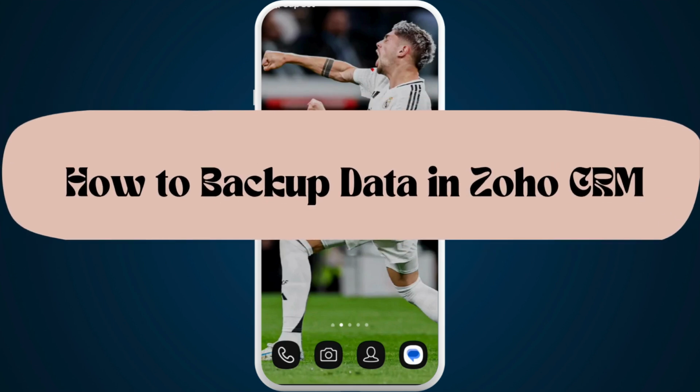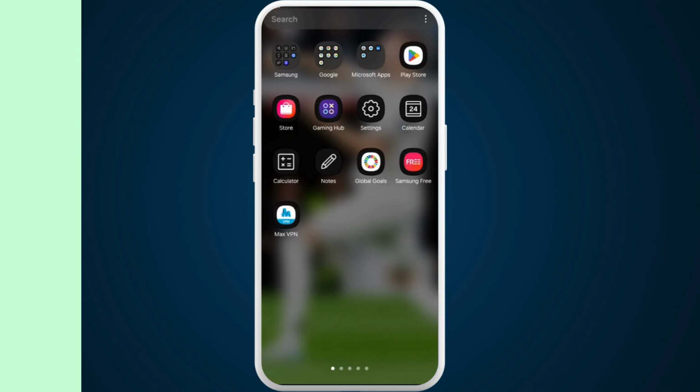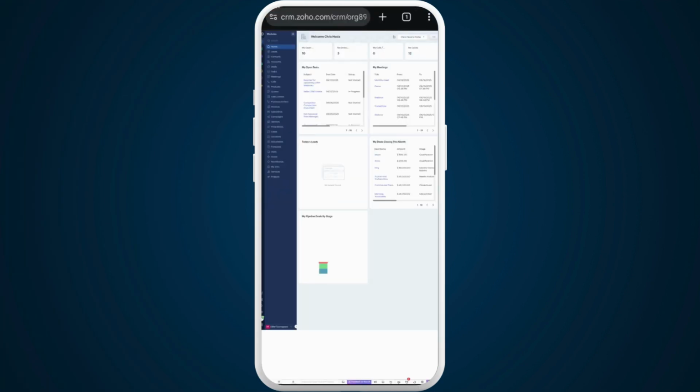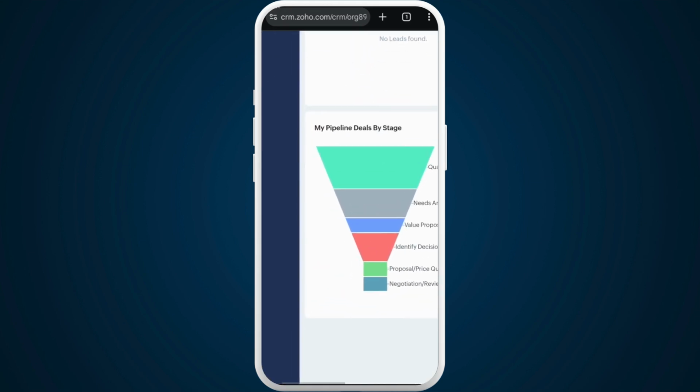How to back up Zoho CRM data. I'm going to guide you through the process on how to do it. Let's get started. First of all, on your phone, head over to your preferred web browser. On your browser, navigate to the Zoho CRM website.